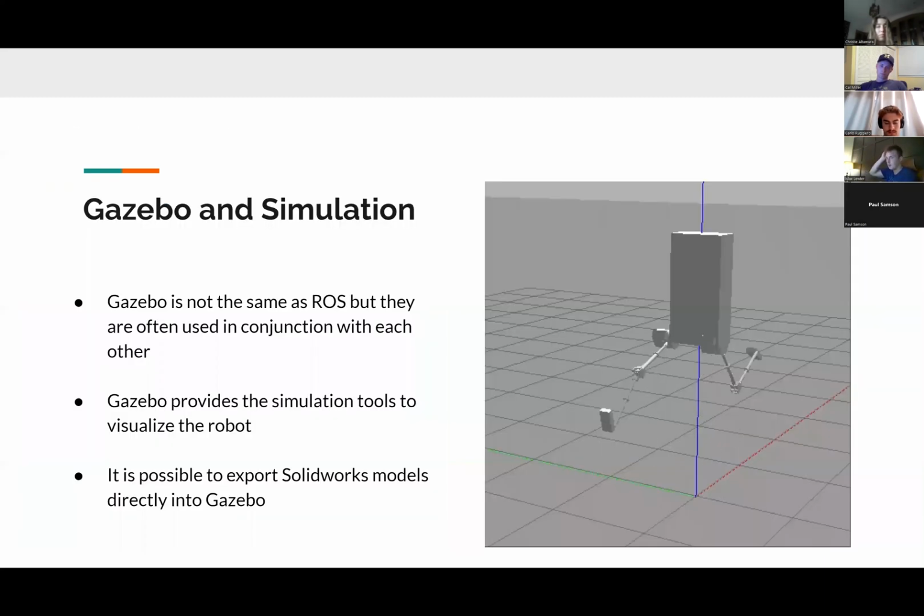And Gazebo is not ROS, they're different, but they're often used in tandem with each other. Gazebo is specifically for simulations. So you can take that URDF that you created using ROS, and then you can simulate it in Gazebo, and you can add more physical effects to it. And you can see how something would respond if you increase the weight on it or something like that.